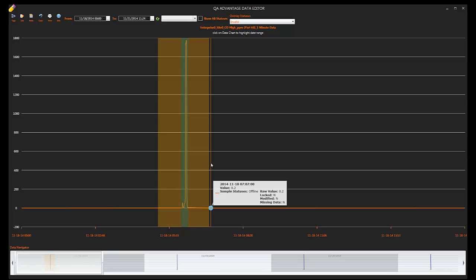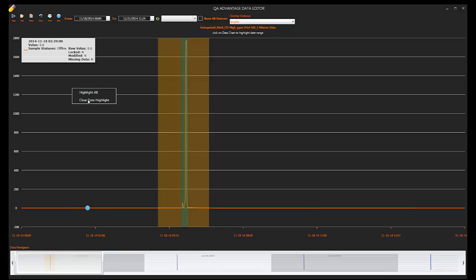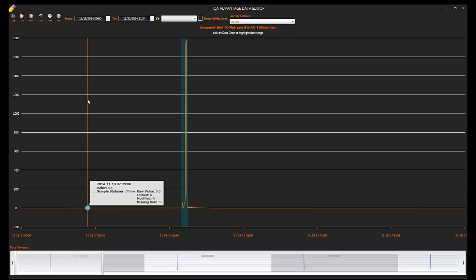To remove a highlight, simply click the Clear button on the toolbar, or you can move your cursor to anywhere on the graph and click your right mouse button. A menu pops up and you can select the Clear Date Highlight option. The use of highlighted ranges and detailed data editing are covered in different video training sessions. Please refer to QA Advantage video series to locate training on editing data with the QA Advantage Data Editor.